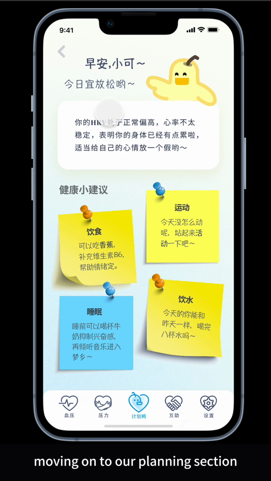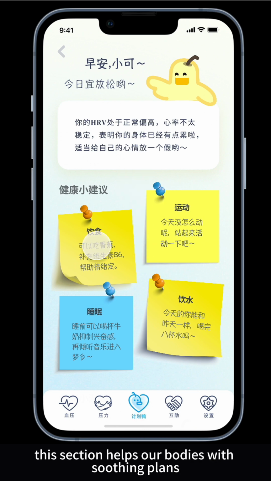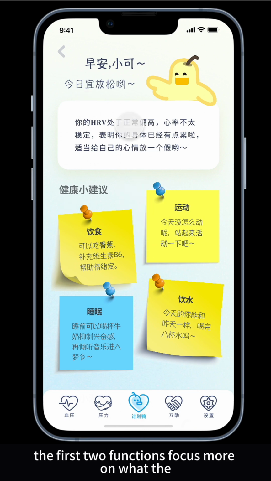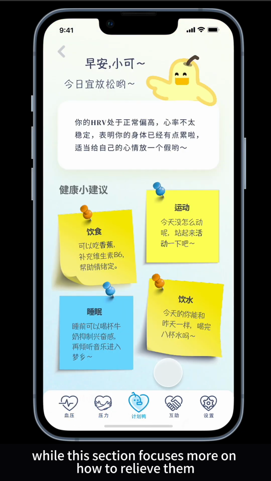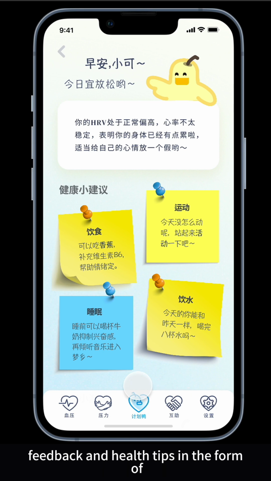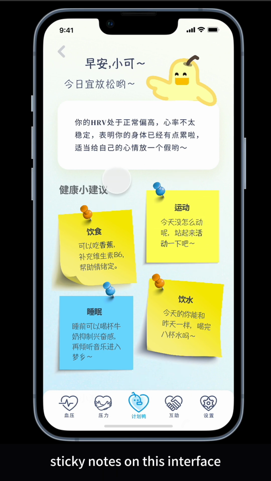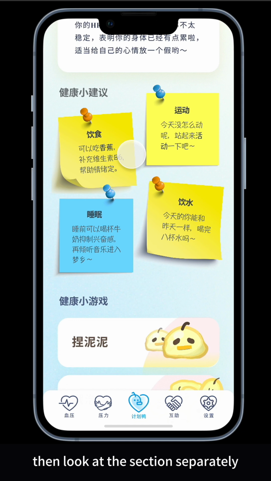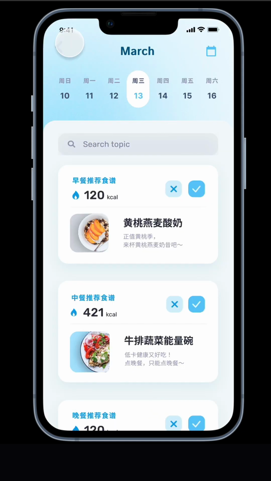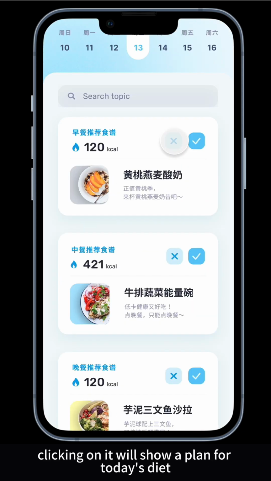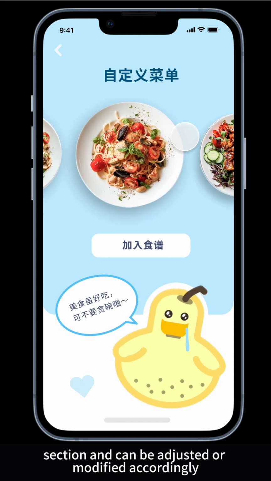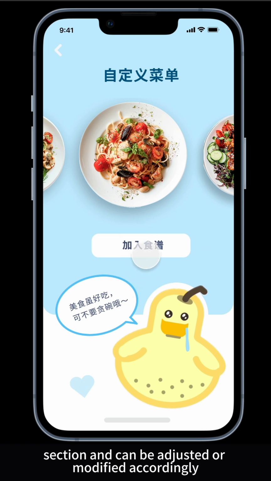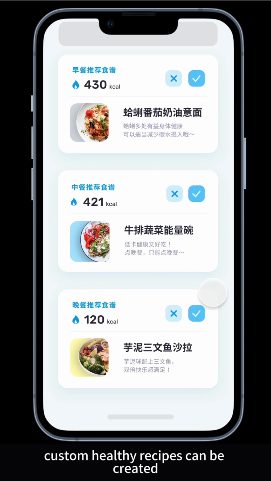Moving on to our planning section, this section helps our bodies with soothing plans. The first two functions focus more on what the symptoms are, while this section focuses more on how to relieve them. You can see that there is information, feedback, and health tips in the form of sticky notes on this interface. Then look at the section separately, which is the food section. Clicking on it will show a plan for today's diet. This recipe can be selected from a certain category in the healthy recipe section and can be adjusted or modified accordingly. Custom healthy recipes can be created.